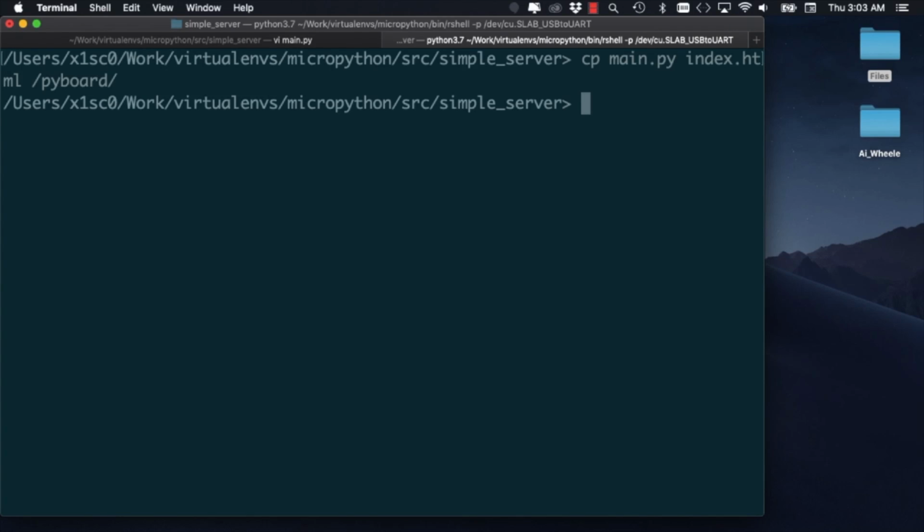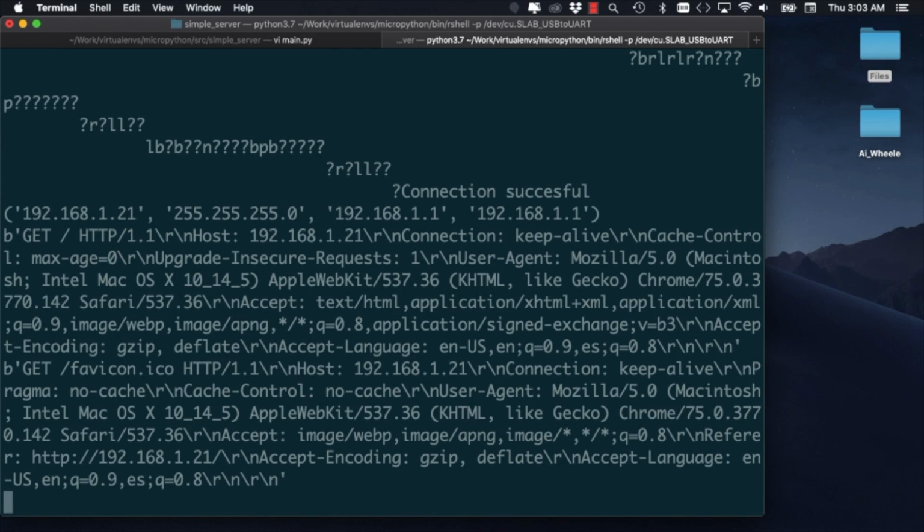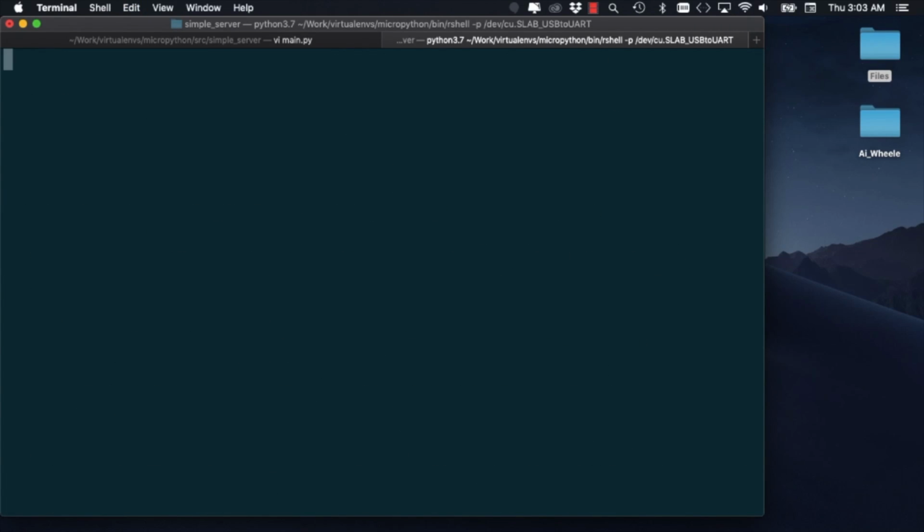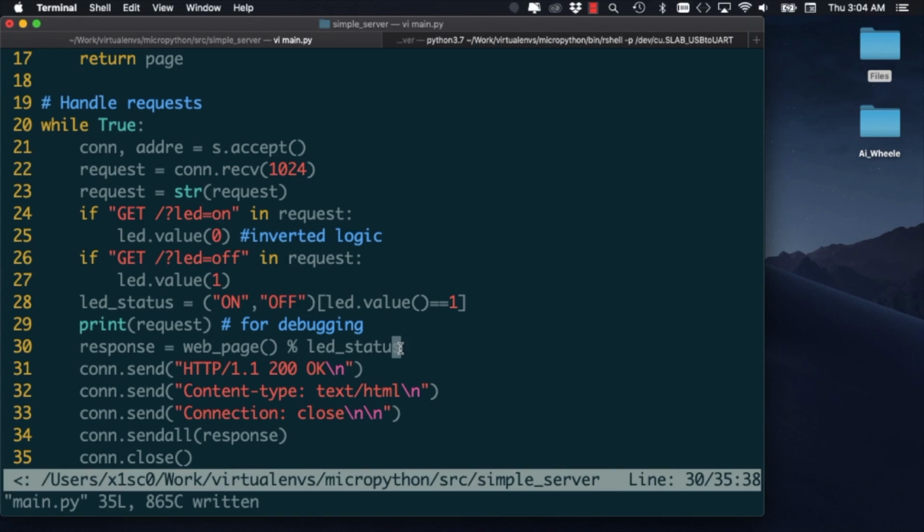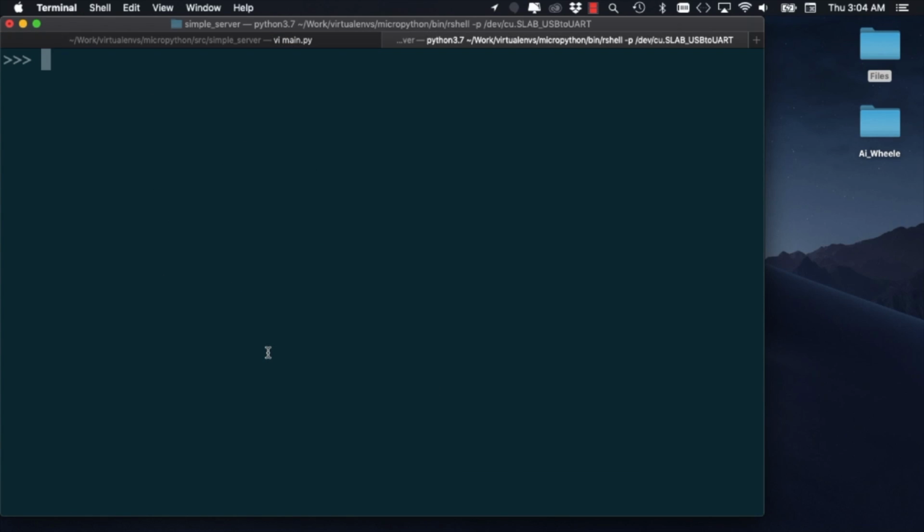To show you how this works, I'll open a REPL instance. If we have a string with the %s operator and use percentage and a second string, the second string will be substituted into where the operator is on the first one. So in our main.py file, the string on or off, depending on the status of the LED, will be substituted into the contents of the web page before it's rendered.